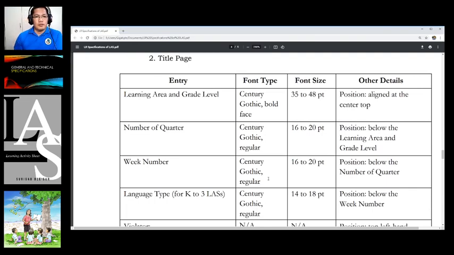Then we have here the specifications for the title page, so that the developers will be guided of the font type, and then the font size and other details. So I will not anymore discuss, because this will be given to you as reference.